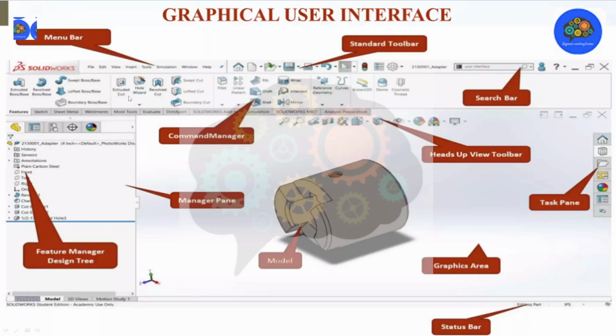And then this is the command manager. This is the command manager of the feature commands. Okay, this is the feature tab, and this is the command manager for the feature tab. If you go to the sketch tab, there will be the command manager of the sketch tab. Okay, and this is the search bar. Whatever we want to search, we can search there. We can even search commands there.